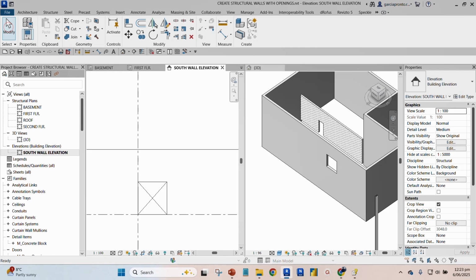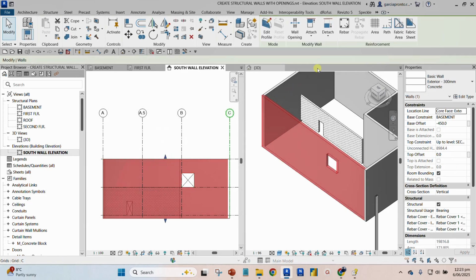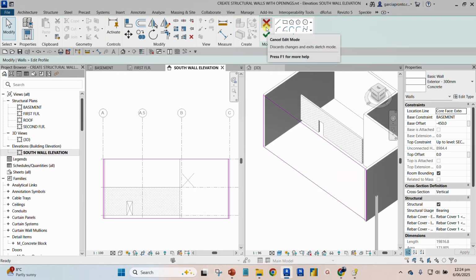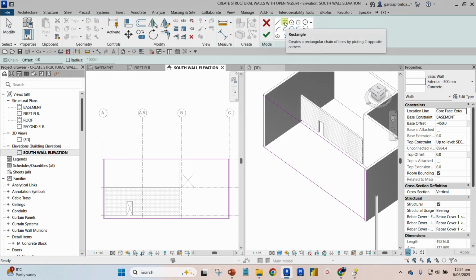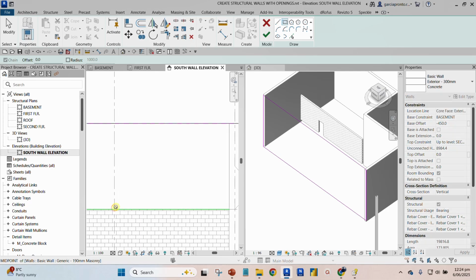Okay. So next is I'm going to edit the wall profile to add an opening. So I'm going to select the wall, and then you see there's a mode here, edit profile. So I'm going to select edit profile. Okay, and then after that, I'll be using the rectangle tool. So I select this one. All right, and then I'm going to pick this corner here, and then I'll just place it here.